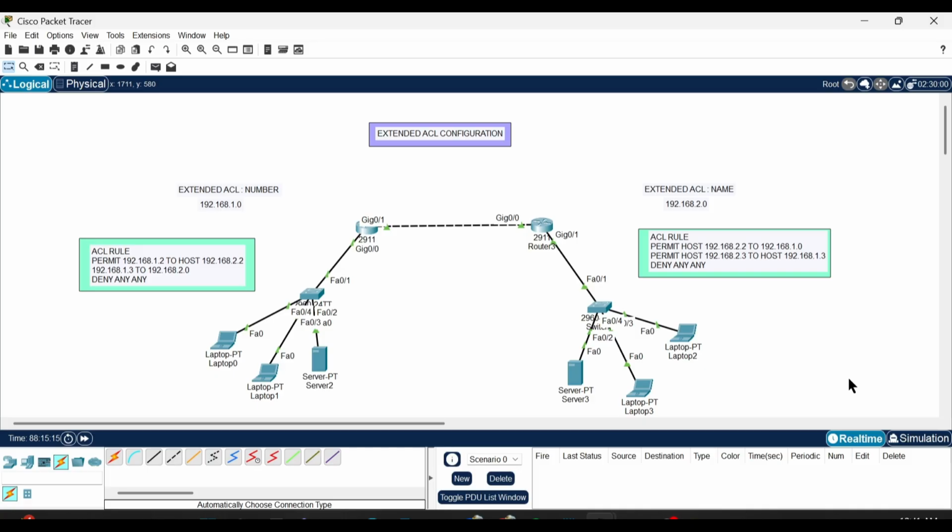If you're studying for CCNA, working as a network admin, or learning network security in general, extended access control lists are something you must understand. Today we will cover what extended ACL is, how it works, its benefits, and real-world placements step by step.